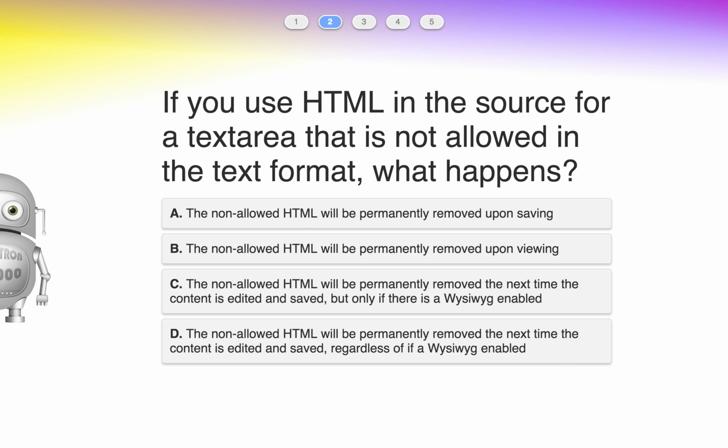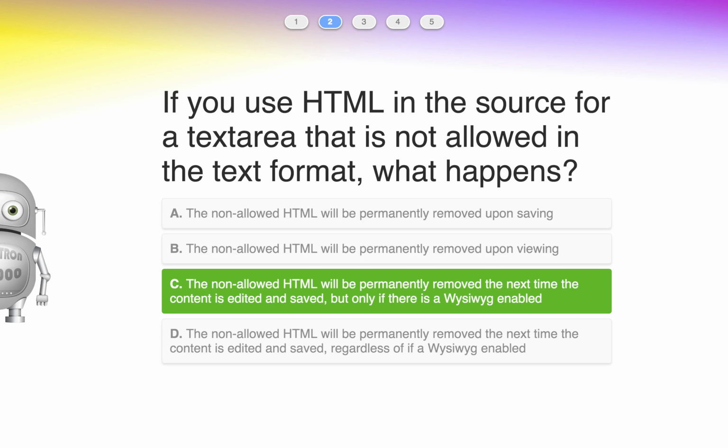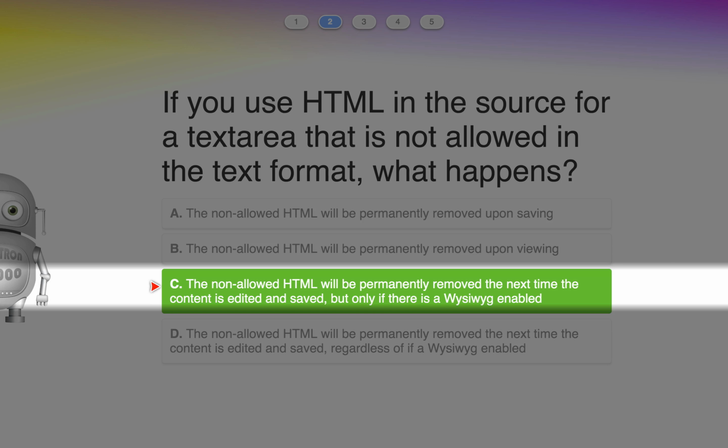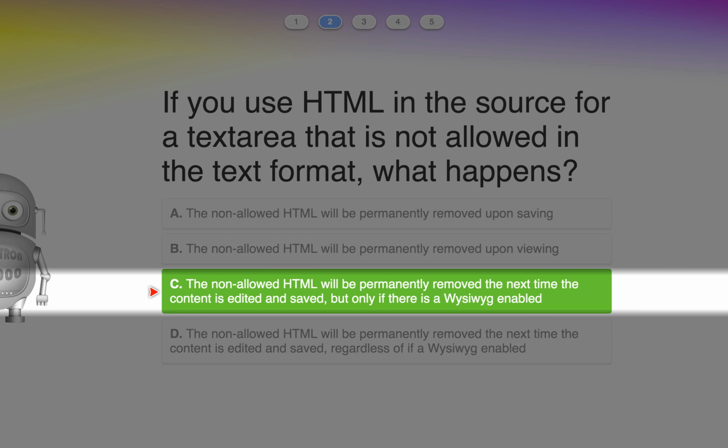Question 2. If you use HTML in the source for a text area that is not allowed in the text format, what happens? And the answer is C. The non-allowed HTML will be permanently removed the next time the content is edited and saved, but only if there's a WYSIWYG enabled. The non-allowed HTML does get removed from the content when it's displayed, but not permanently. The content stays the same in the database as when it was saved. It will only be permanently removed if it's edited out in the edit form, and that can happen if you have a WYSIWYG enabled that's stripping out non-allowed HTML.